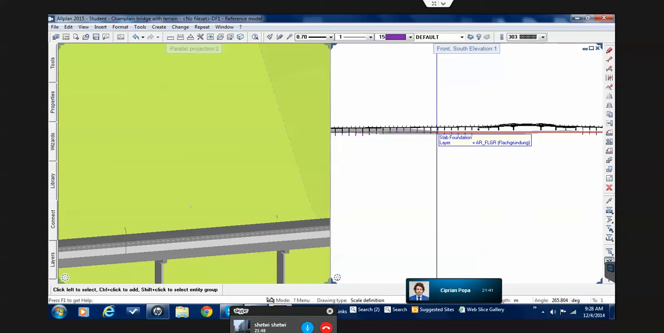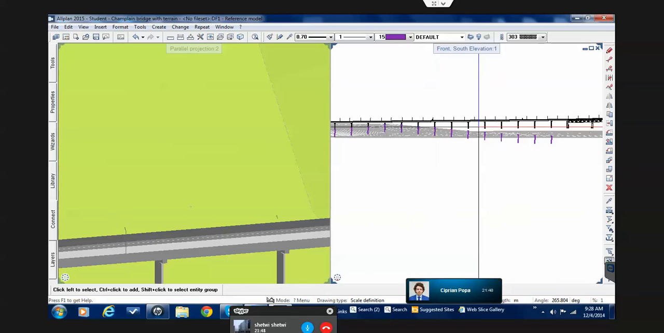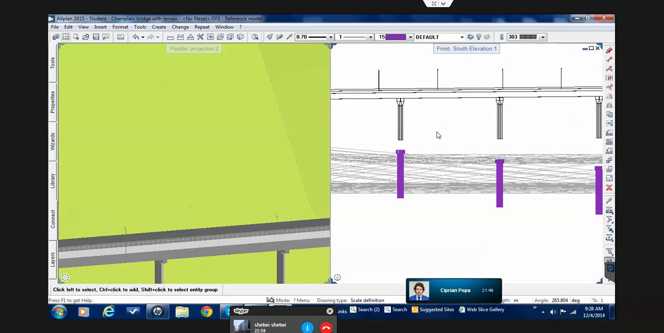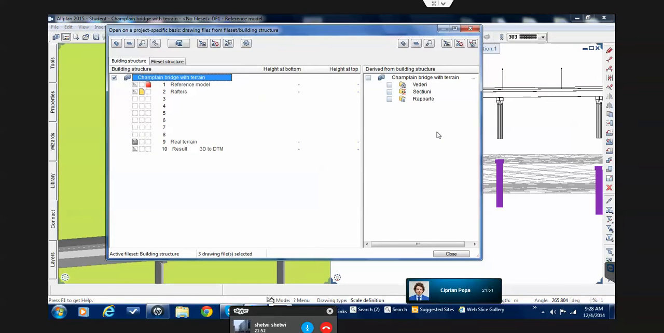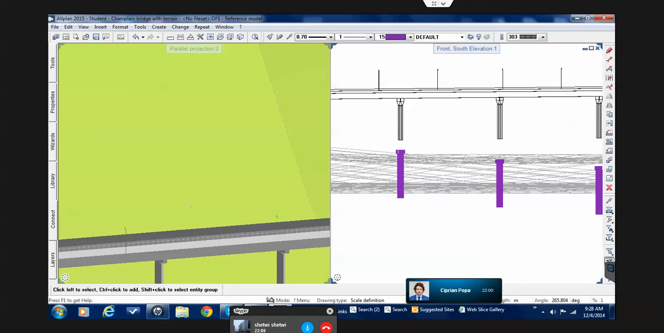Well, you can divide it in drawings if it's within a project. Perfect. It's good. Well, okay. So we'll do like this.